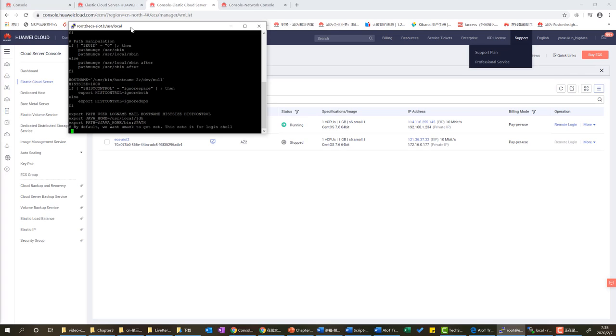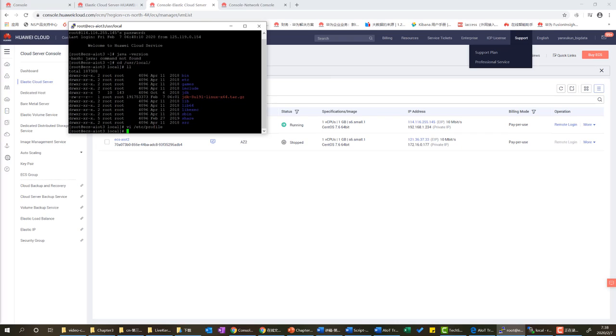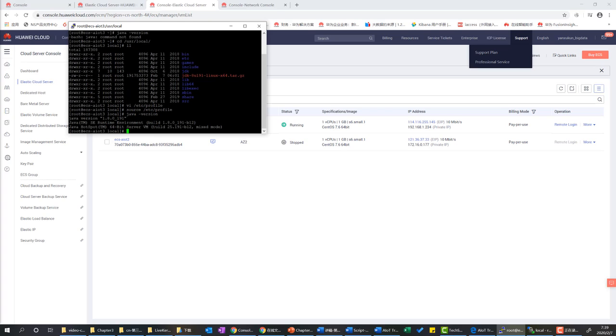Press ESC to exit the editing mode, enter the following code, and press Enter to save the settings and exit. Run the source /etc/profile command for the environment variables to take effect. To check whether the Java variables are configured successfully, run the java -version command. If the preceding information indicates that Java has been installed, the environment variables have been configured successfully.